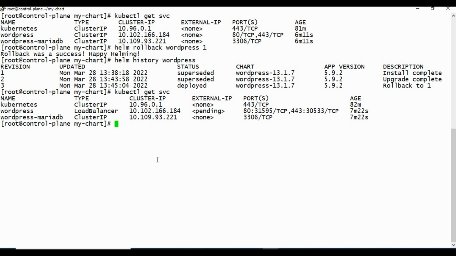Now if you want to delete the Helm, or rather, delete the release, you can use helm delete and the release name. So we can give the name as wordpress. Okay, so now our WordPress release is completely removed.